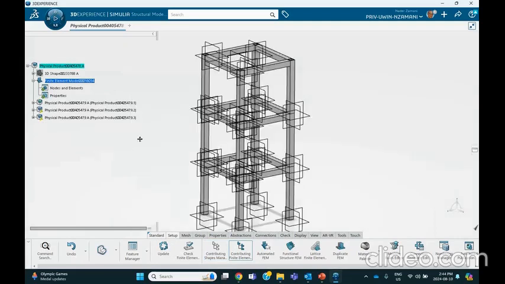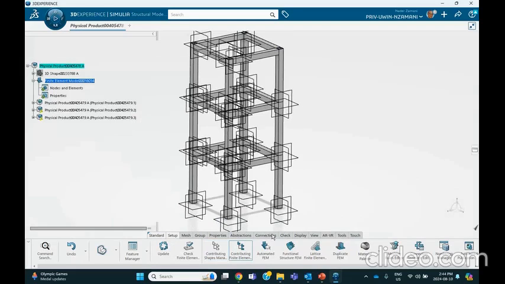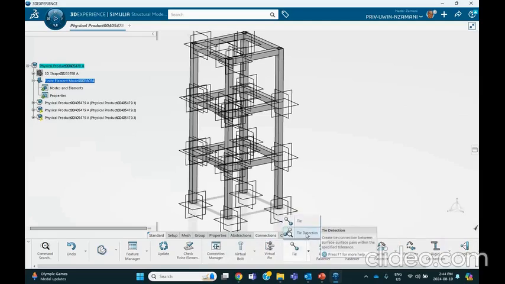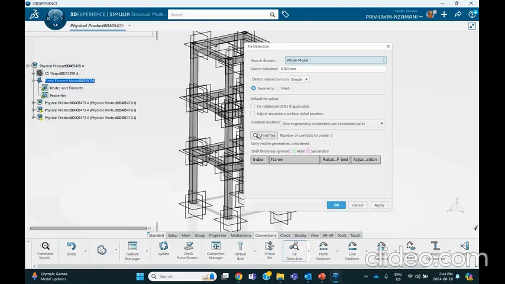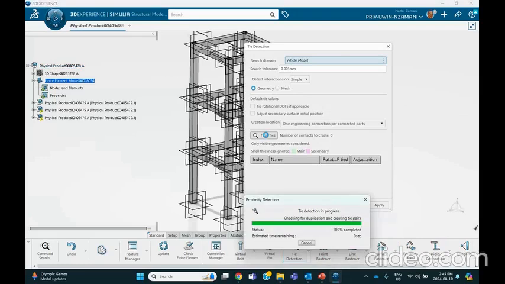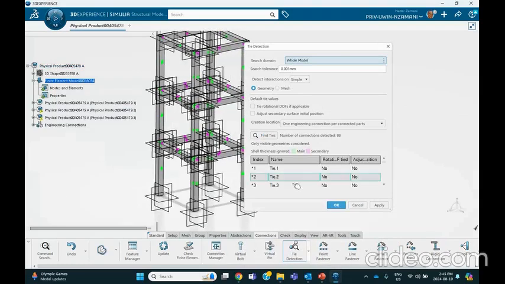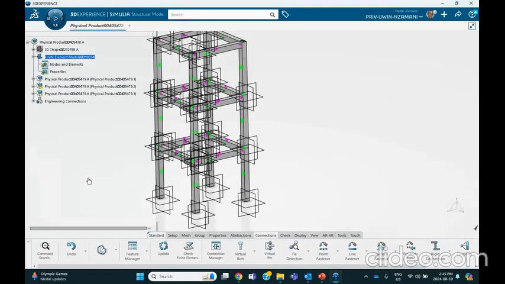Good. And now we're going to find the connections tab, the tie nodes detection. Make sure you leave the tolerance as it is, no problem. Find ties. It finds all the tie nodes. I've done these in detail in tutorial 18. And that's pretty much it.